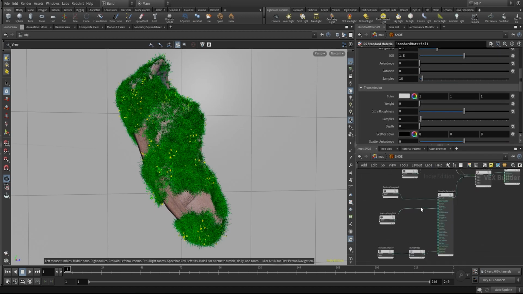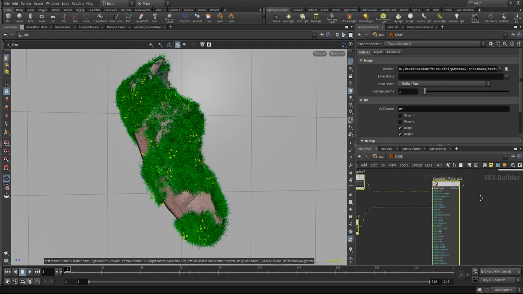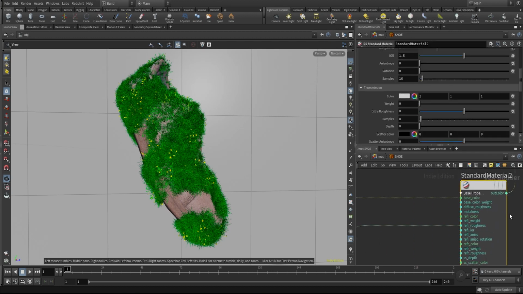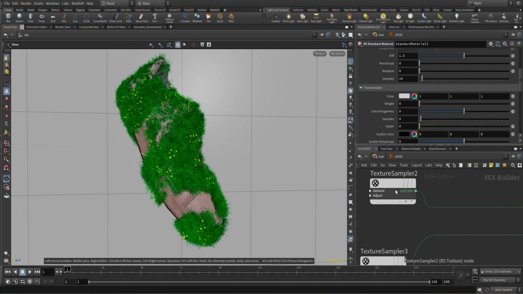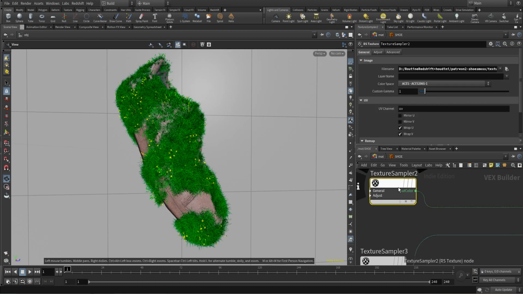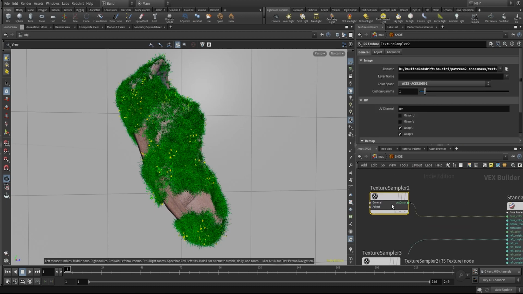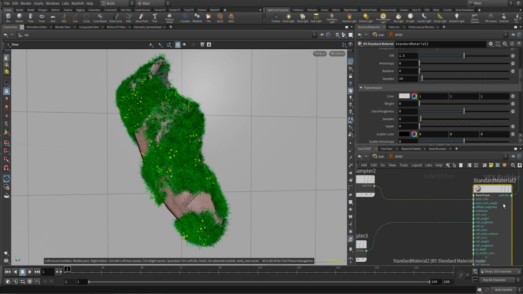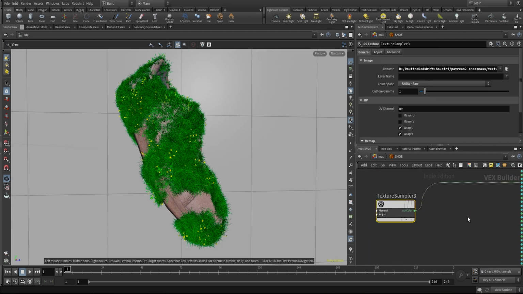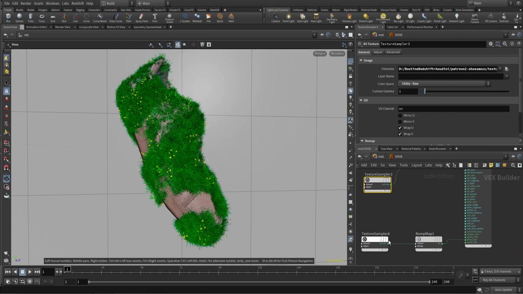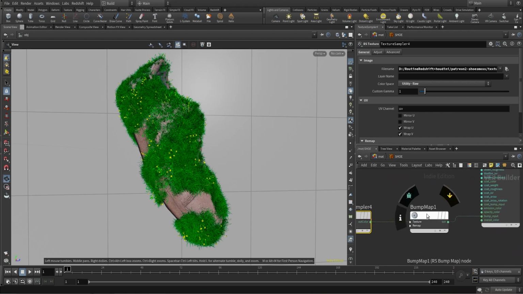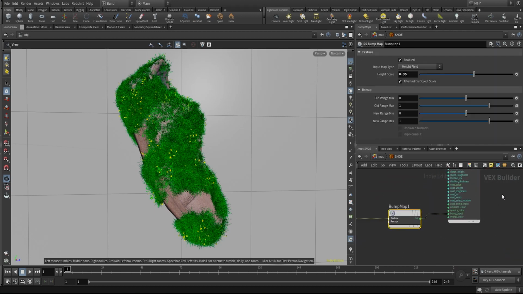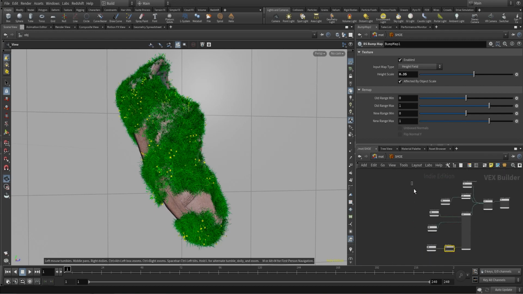I have another material here which is a ground texture, or the mud texture, which I got from polyheaven.com. I'm connecting the base color to the standard material base color, the roughness texture to the roughness, and the normal to the bump map, which is getting connected to the bump endpoint. So these are the two textures that we have.